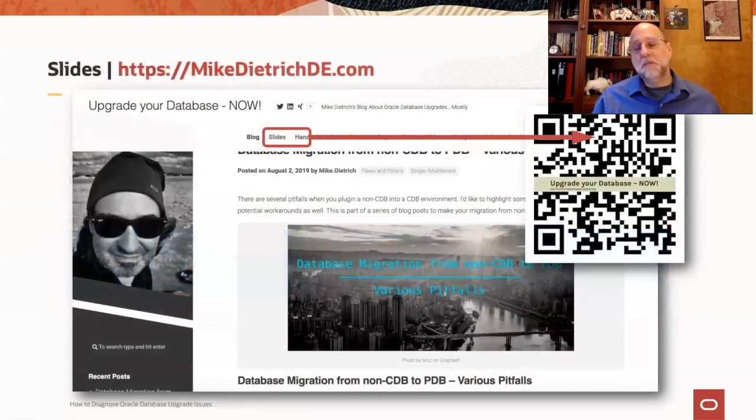Now, all that said, your upgrades almost always go fine. So if you want to follow on and get slides about this or anything else related to database upgrade, you want to go to Mike Dietrich's upgrade blog, MikeDietrichDE.com. The DE is for Deutschland. That's our two-letter code in Oracle for Germany. Mike works for me out of the Munich office, so you're probably familiar with his work. He's well known around the world as the technical expert on database upgrades.